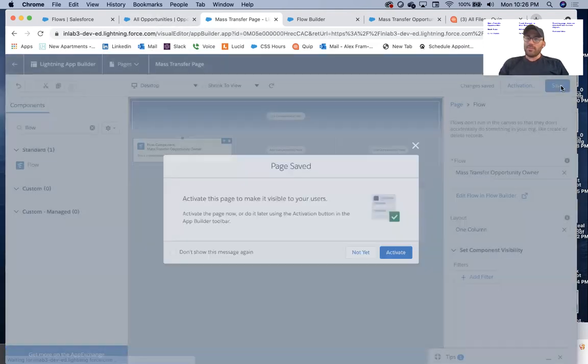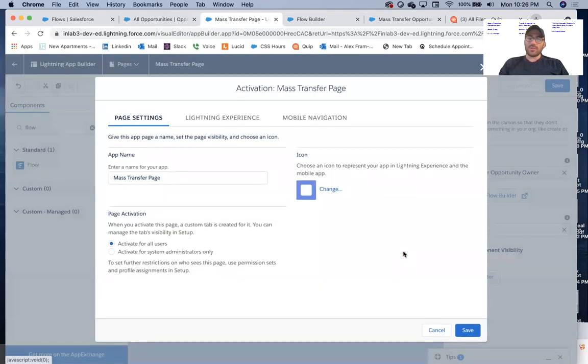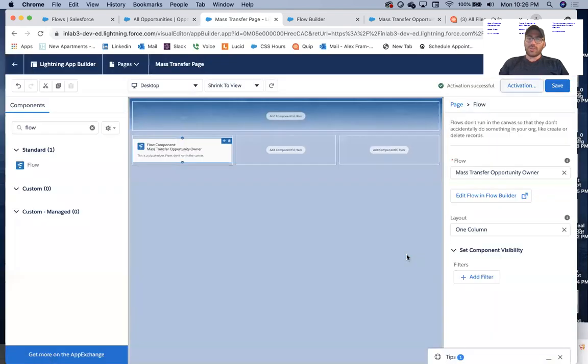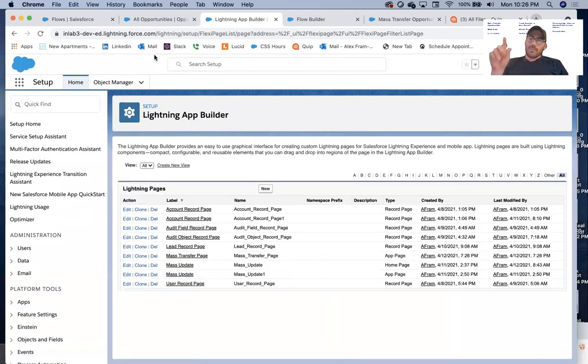I'm going to select Save. I'm going to activate that page. I'm going to select Save. Select Finish. Select the back button. Okay, so I've created the app page.